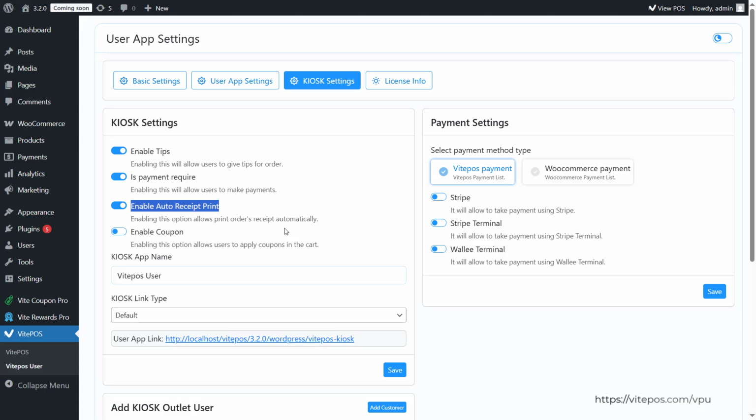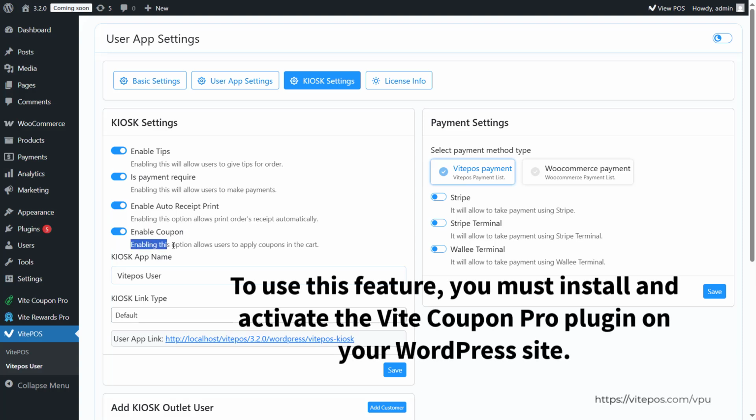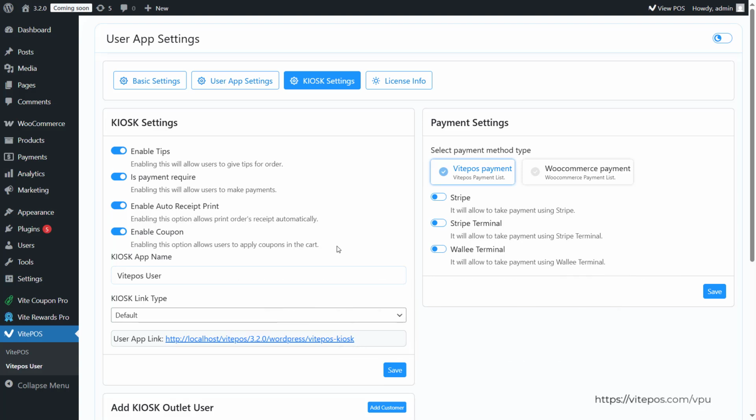Enable auto receipt print. Activating this option will automatically print the order receipt after a customer completes an order through the kiosk. Enable coupon. This option allows users to apply coupon codes in the cart. Note, to use this feature, you must install and activate the Vitepos Pro plugin on your WordPress site. Kiosk app name. Here, you can customize the name of your kiosk app to match your brand or outlet.